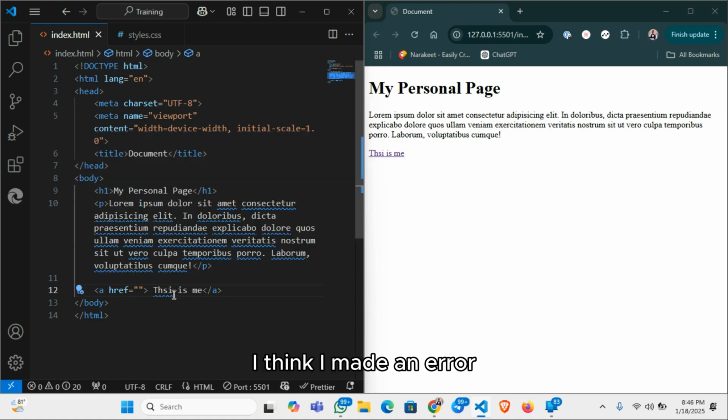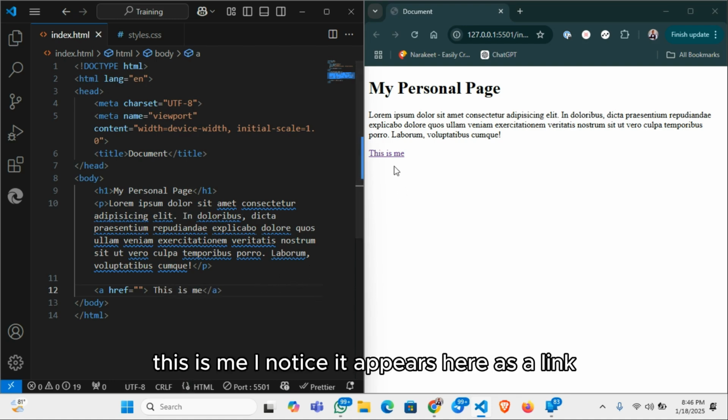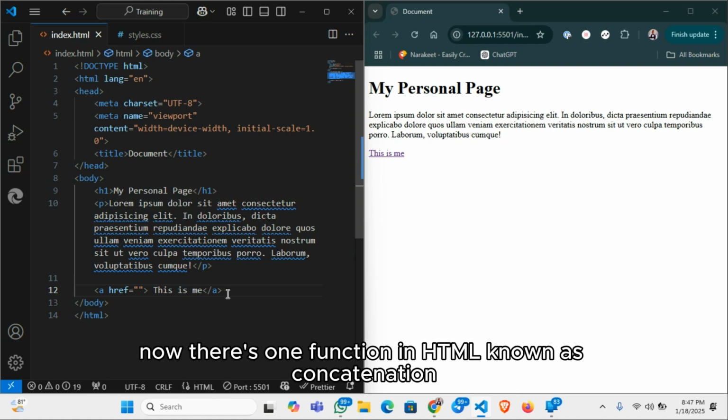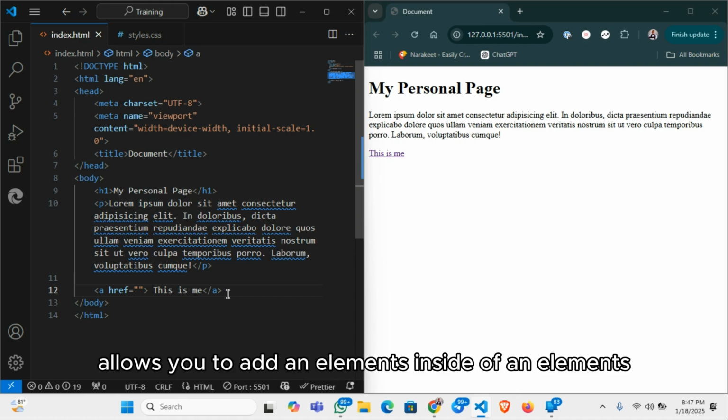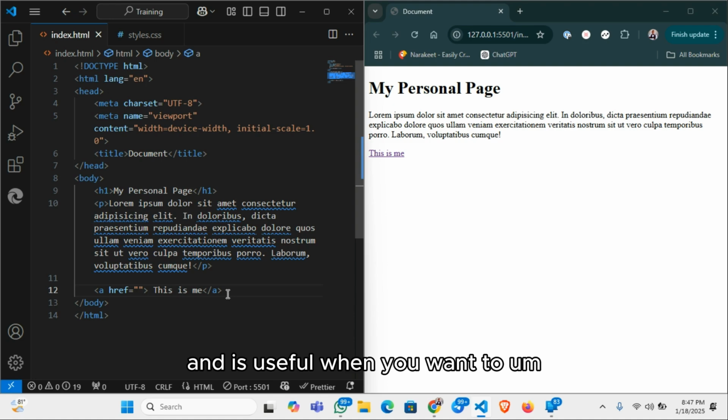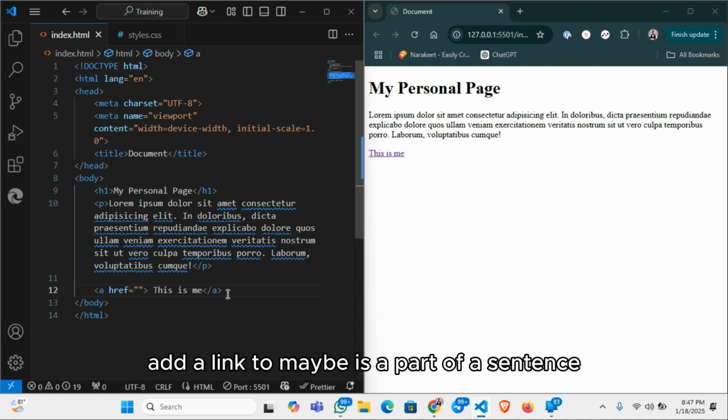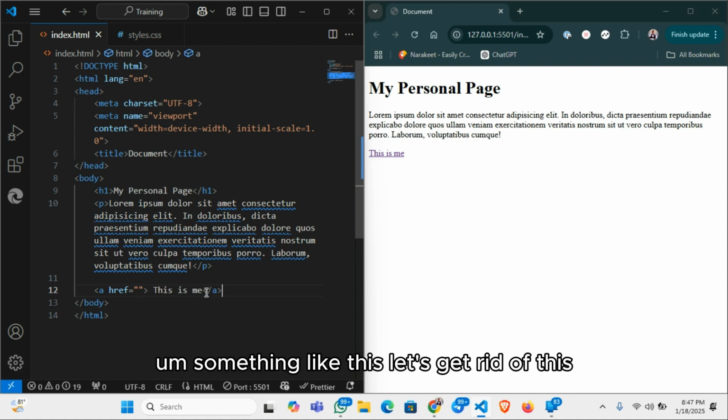I think I made an error. All right. Now notice it appears here as a link. Now there's one function in HTML known as concatenation. What that does is it allows you to add an element inside of an element. And it's useful when you want to add a link to maybe a part of a sentence, not necessarily the whole sentence. Something like this.